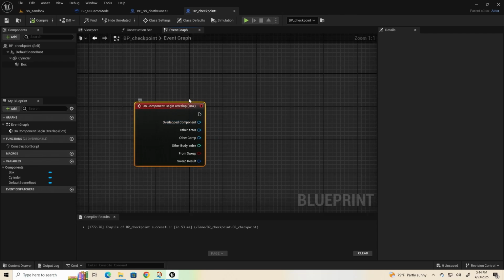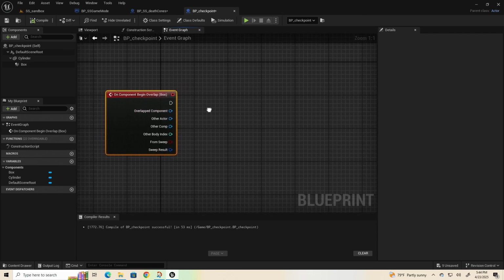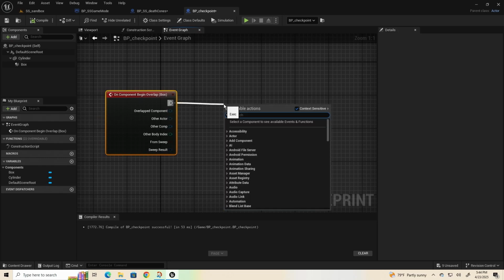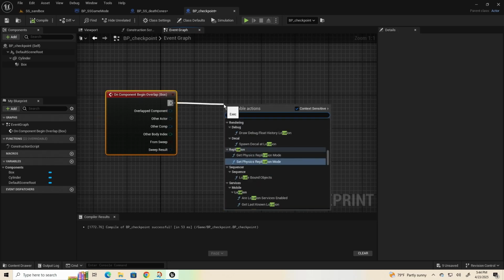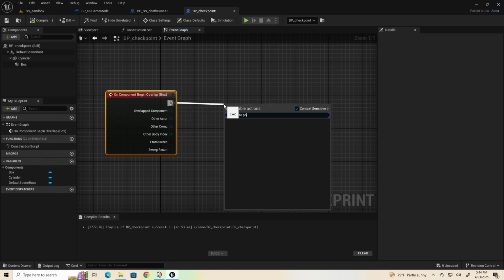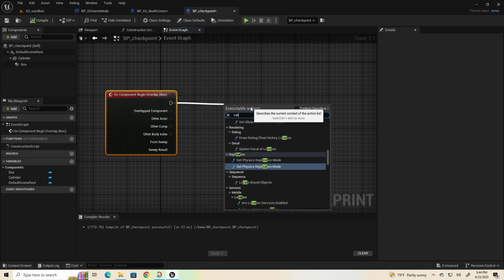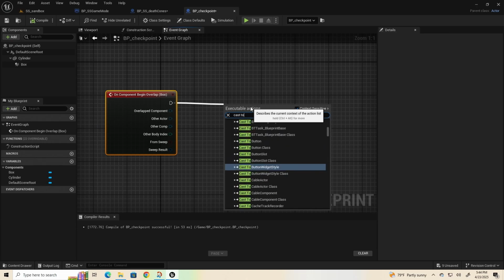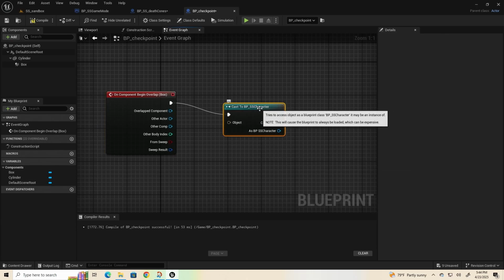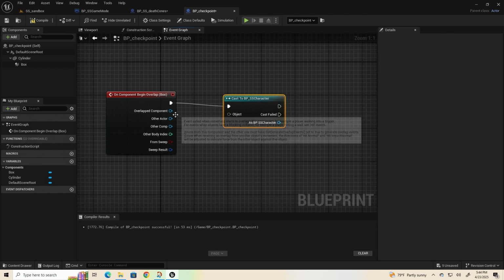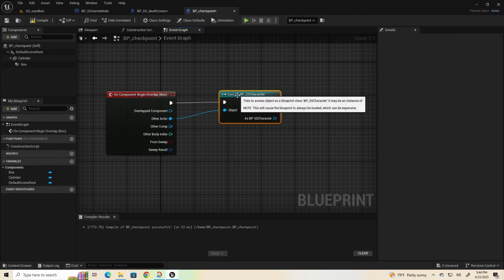So now it's looking for the box. You can see it in parentheses. That's what I want to check. So we're going to cast this to our side scroller character. So cast to BP underscore, wait, can't even see it. Cast to BP underscore side scroller character. Here we go. So here's our character, wildcard, other actor is that object, that character.